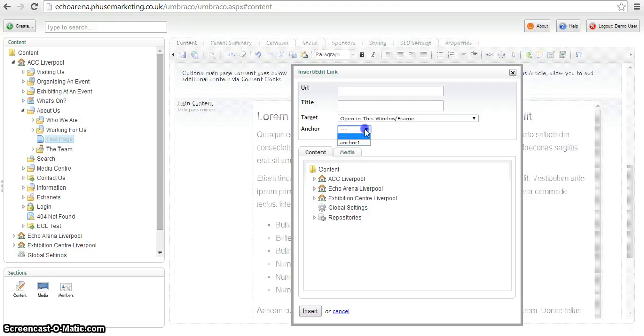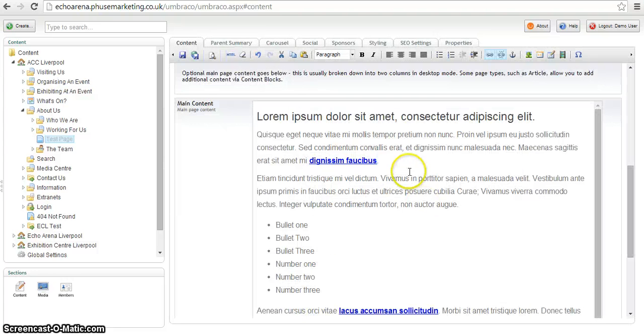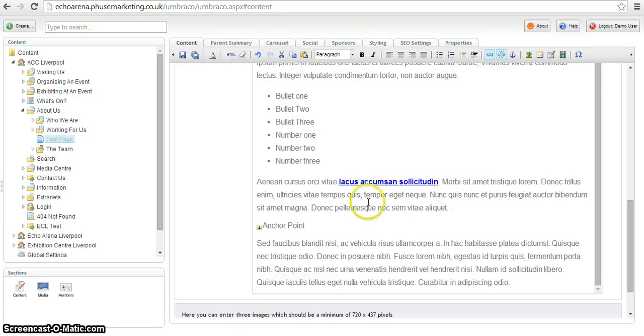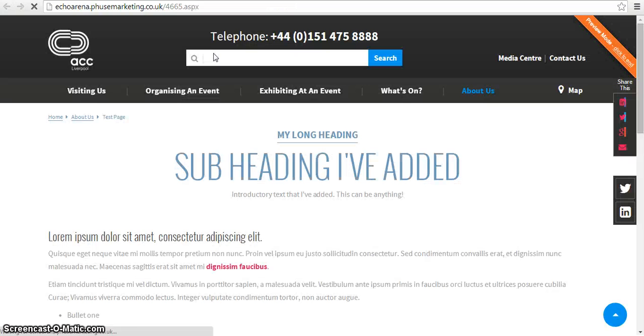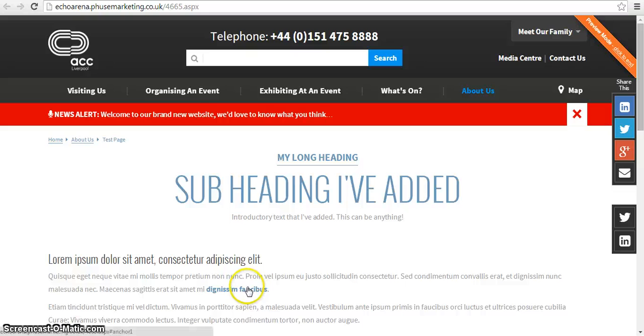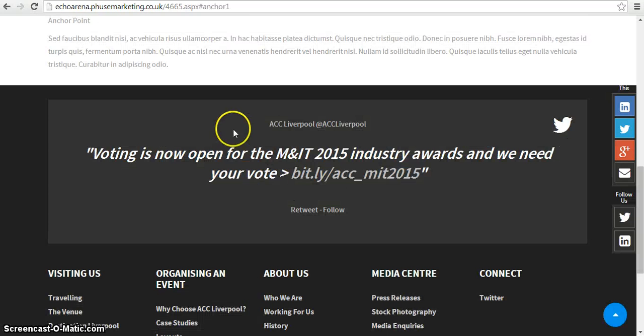But this time you can choose the anchor point from this list. So this will actually show you all the anchor points you've created. As you can see, this creates anchor 1. Now this means when I click that link, it will actually anchor down to that point. So if we save and preview, you can see this in action. Okay, so here's my anchor. As you can see, it's anchored down to the anchor point.